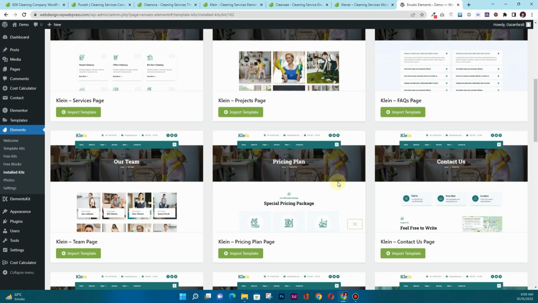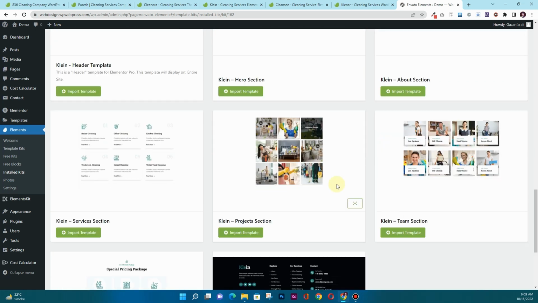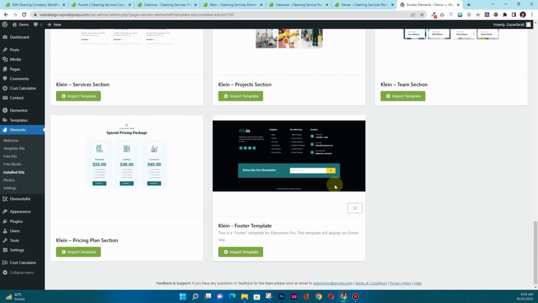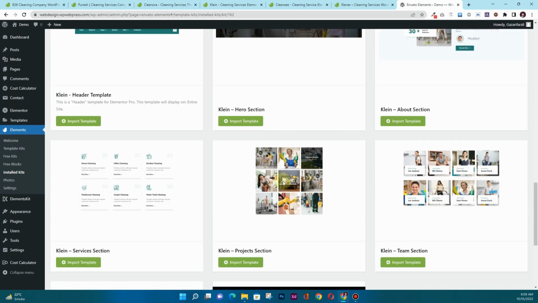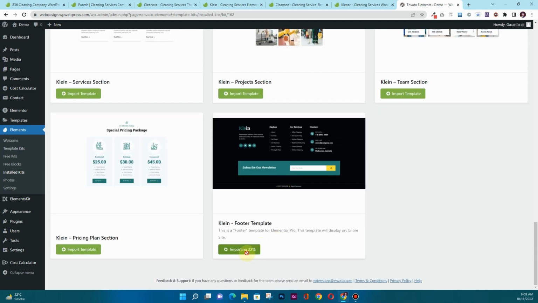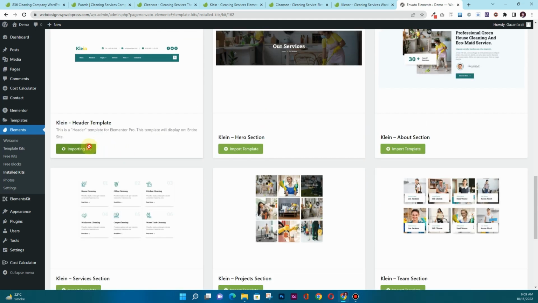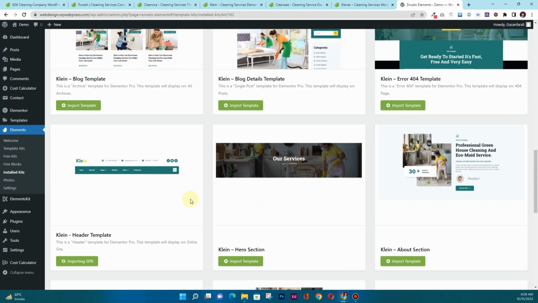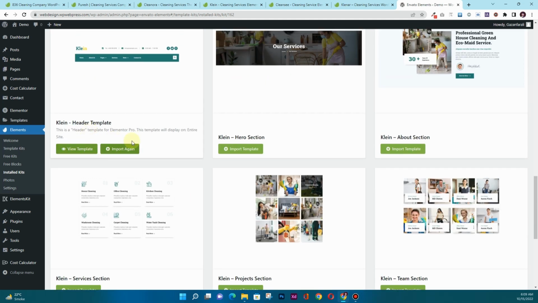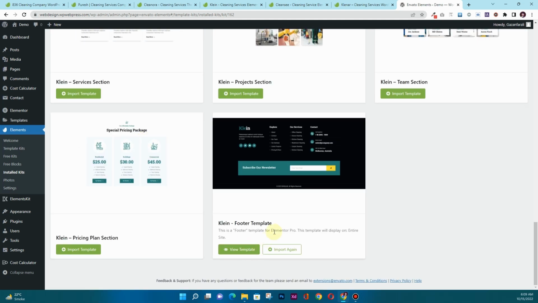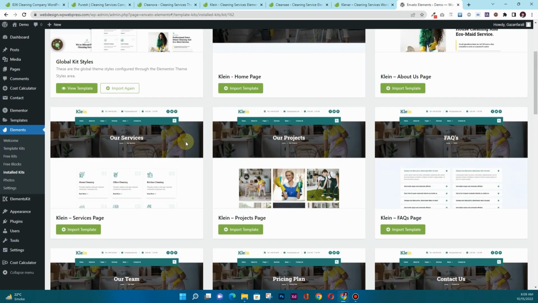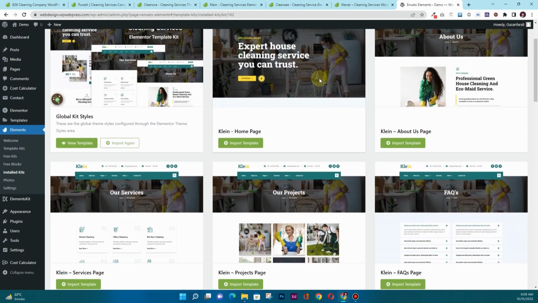Next thing that you will have to do is import the header and footer. So here we have the footer template, and here we have the header template. So here you can see our template is imported successfully, and same thing with the footer template. Next, what I want to do is create the pages from all of these pages that are available here.